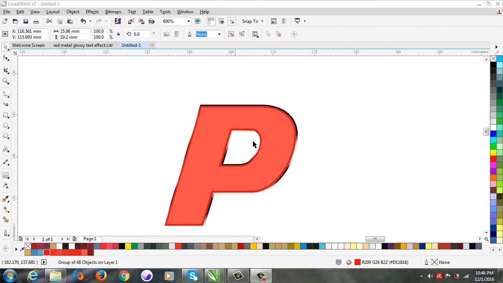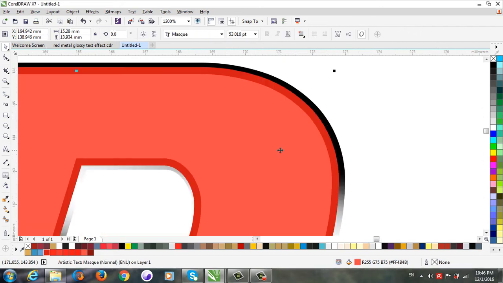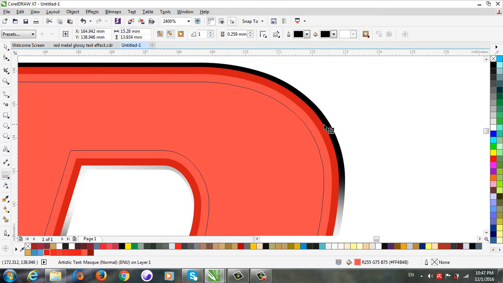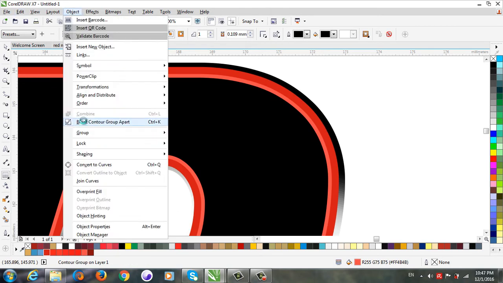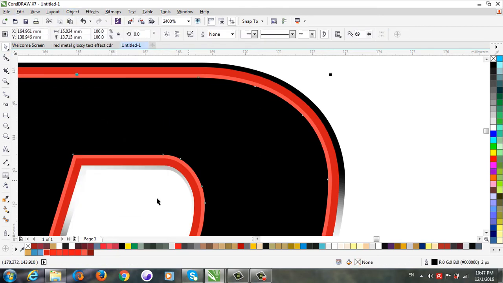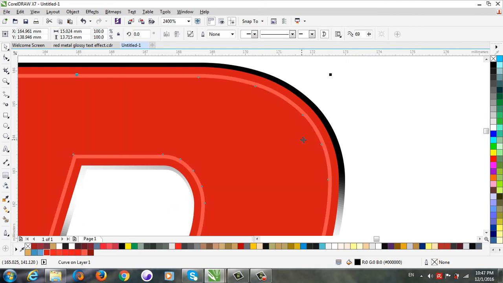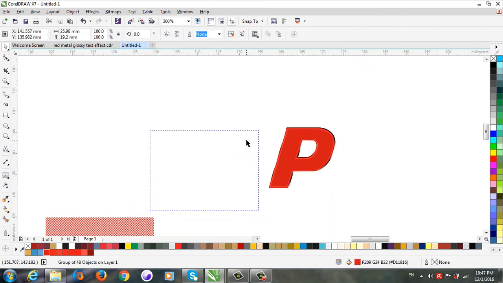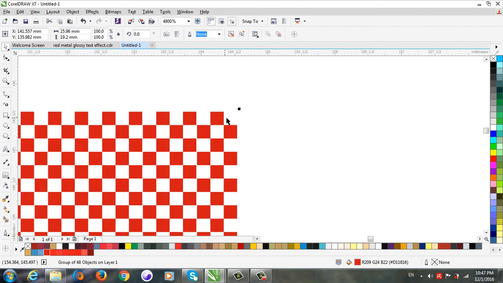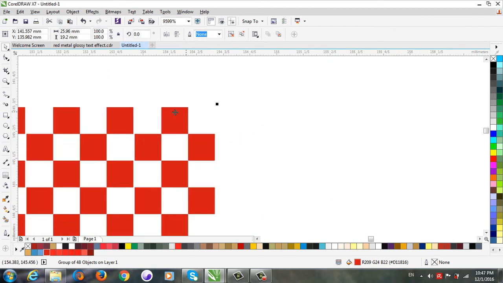Now I need another copy from this one. I will use the contour tool. Yes, perfect. Object, break contour group apart. I will use this color for this one. And now I will use another object. It's a couple of squares. You can use any shape you like, but I like this one.